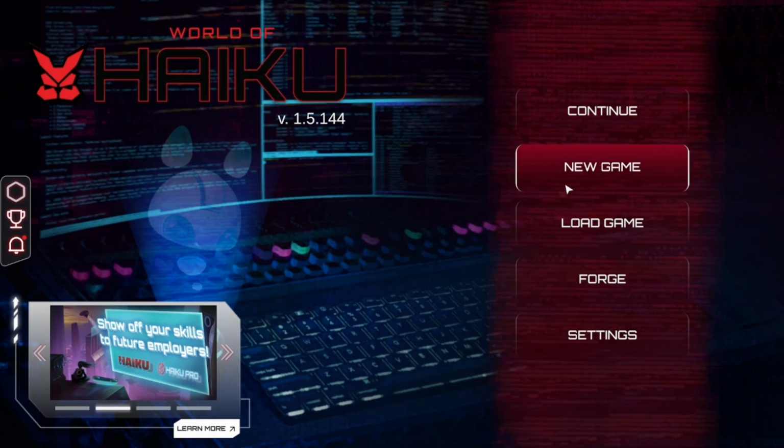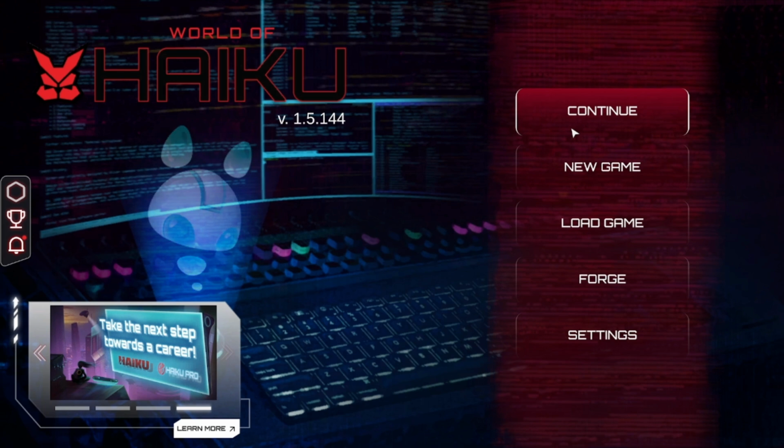Next, we're going to go ahead and go into the Intro to Cybersecurity learning path. You have two options, typically new game or continue. For the sake of this tour, I'm going to go ahead and click continue so we can see the path at large.